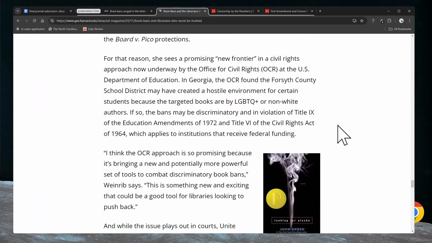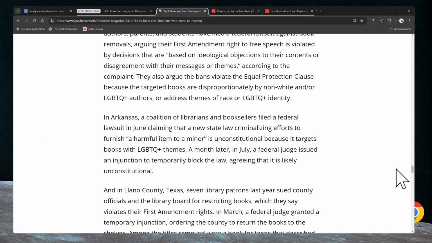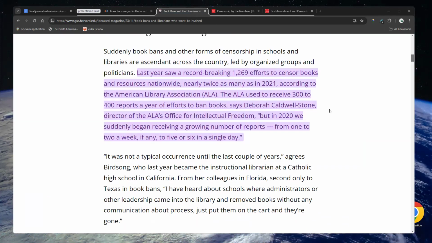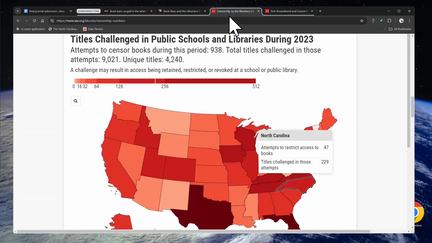Then we've also got this, quite a long article, but it was just talking about the increase in how many books are getting censored. And then this last one was just in North Carolina, in 2023. Attempts to restrict access to books were 47, and then titles challenged in those attempts were 229. So we've got quite a bit of things going on, just like they did in Fahrenheit 451.